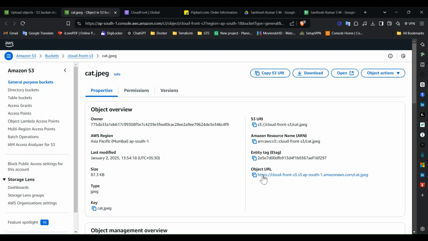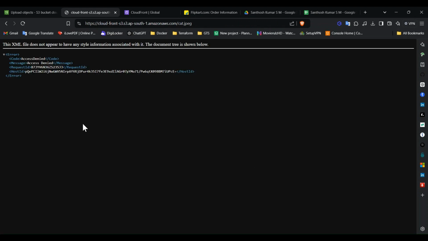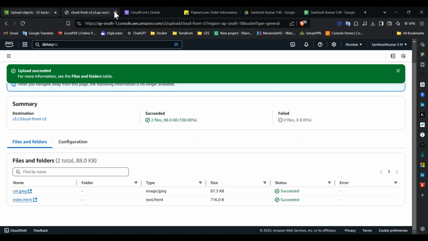Here, click on the object URL. Here you can see we can't access that file because we blocked the public access. So don't worry about this. I will show you how to access it when it's in block all public access. No need to worry about that.